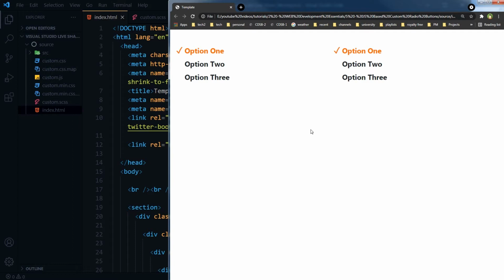We achieved that by using only CSS. In this video, we are using JavaScript along with CSS to achieve that. We will add or remove a class by using jQuery to change custom CSS for radio buttons. This is our output.